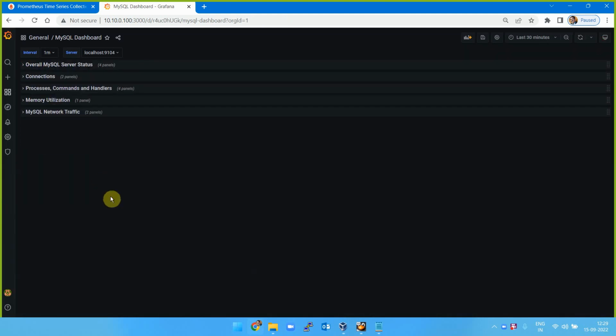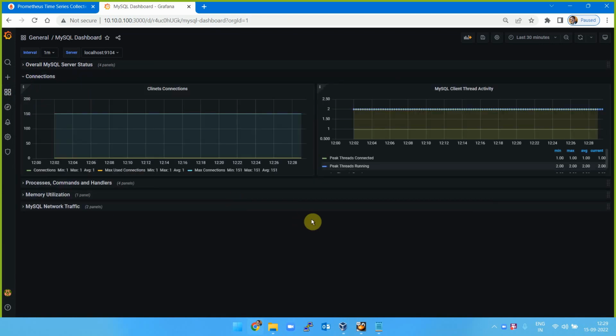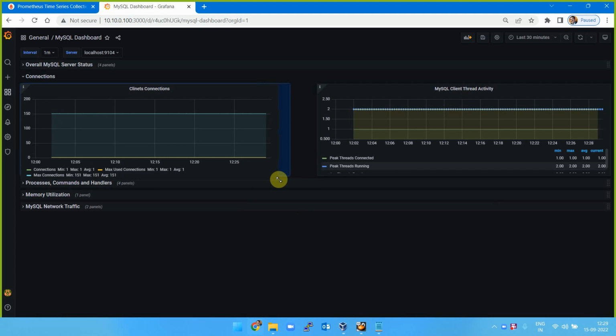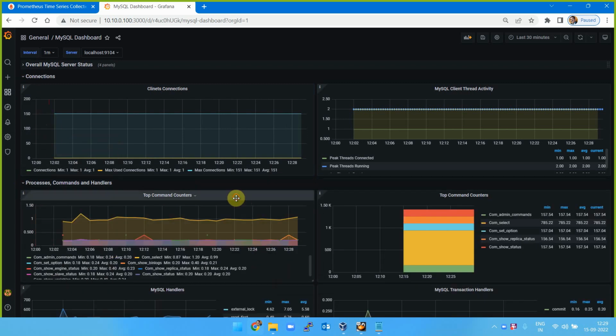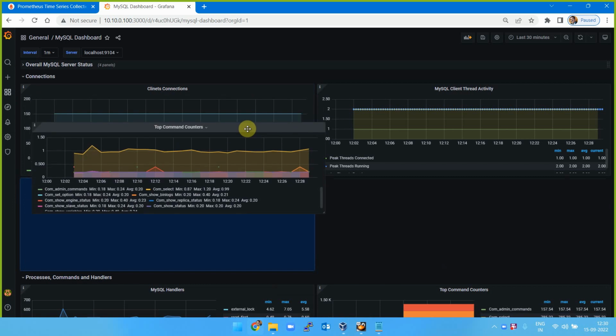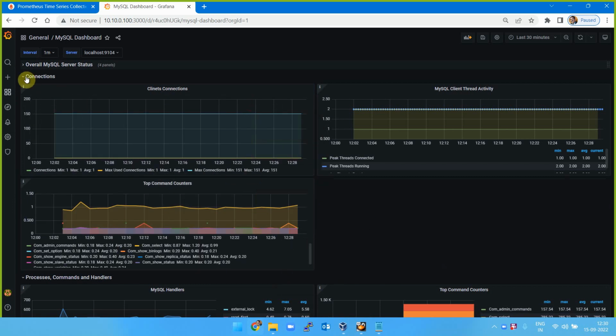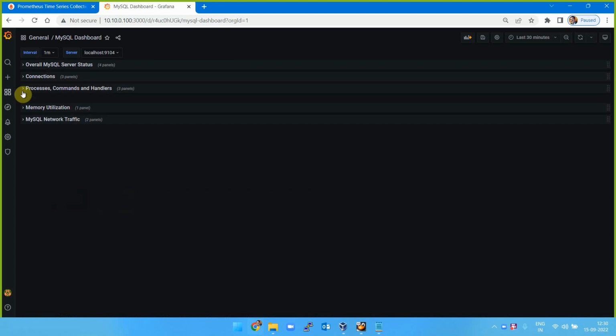Now I can collapse this row. I don't want to see this row. I want to see the connections. This is my dashboard I created. Absolutely. Yeah, that's correct. It is just a group of related panels, and you can move them easily. If you want to move this connections and processes panel, you can simply drag it here. It is that easy. You understand? It's that easy.